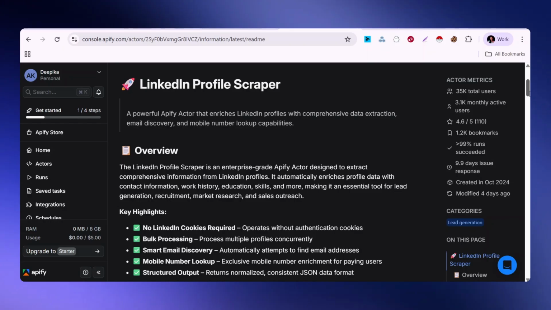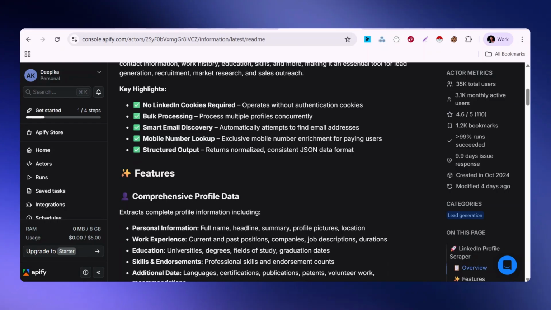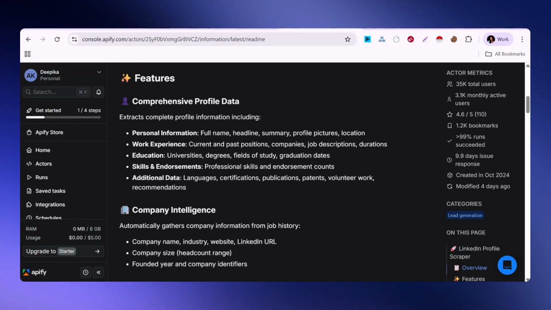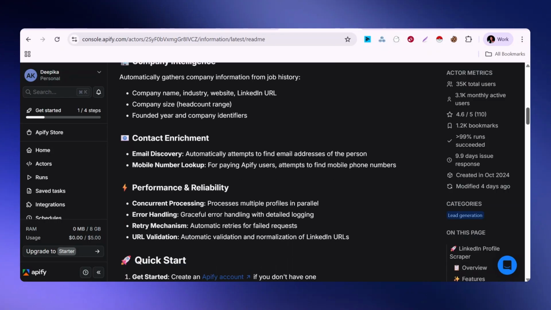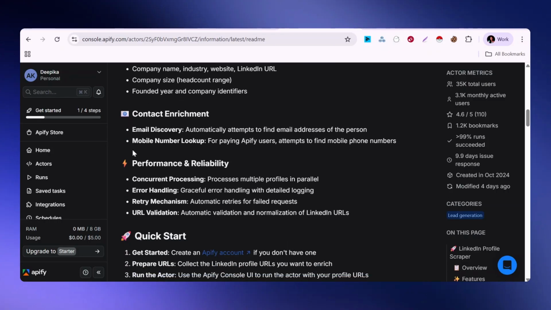The key highlights of this particular actor are that no cookies are required, and we can use bulk processing. It is smart for email discovery and mobile number lookup, and we get structured output. When we go to features, in the output we can get personal information, work experience, education, skills and endorsements, and additional data like language certifications, publications, patents, volunteer work, and recommendations, everything about them. And also their company details like industry, website, LinkedIn URL, company name, company size, founded year, and company identifiers. And also the contact information, as I already said, email and mobile number.